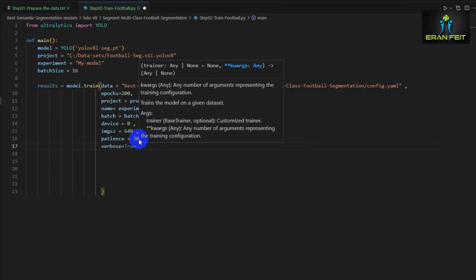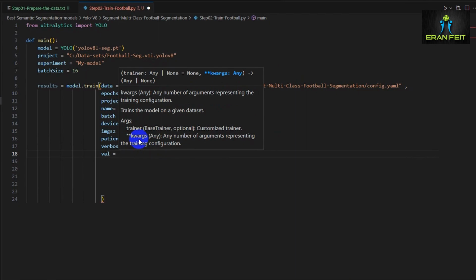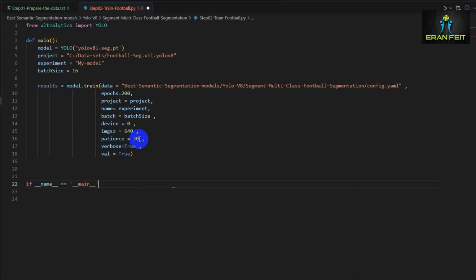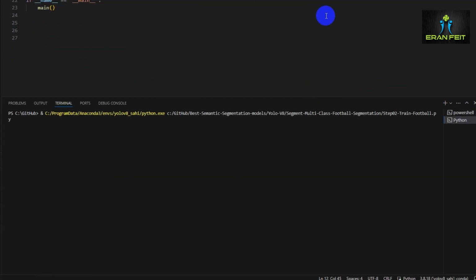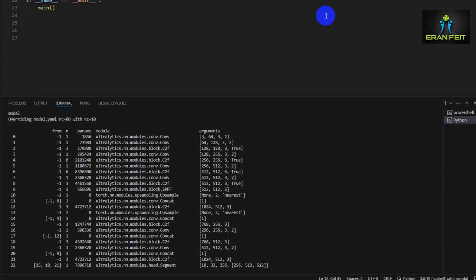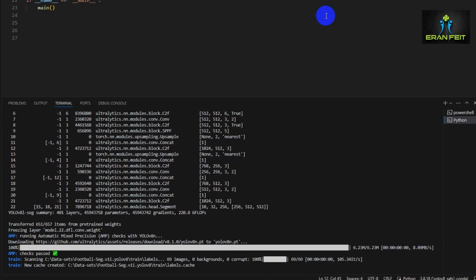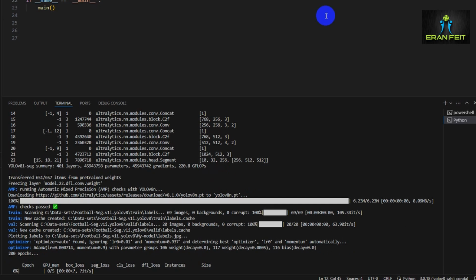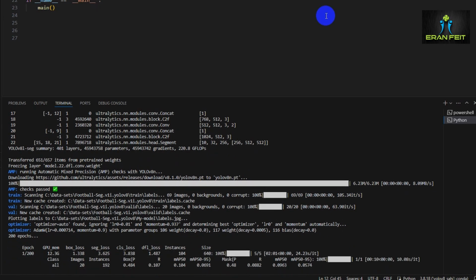Patience 30 means that it will wait 30 epochs. If there was no improvement, it will stop training, 30 out of the 200 epochs. So let's add the underscore name in order to run the main function, and let's start running. Now, as you can see, it loaded 69 train images and 20 validation images, and it started the first epoch.